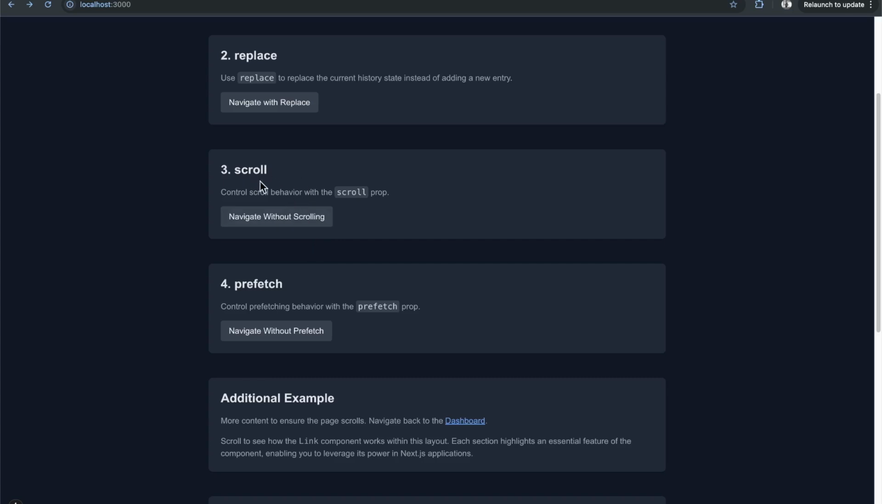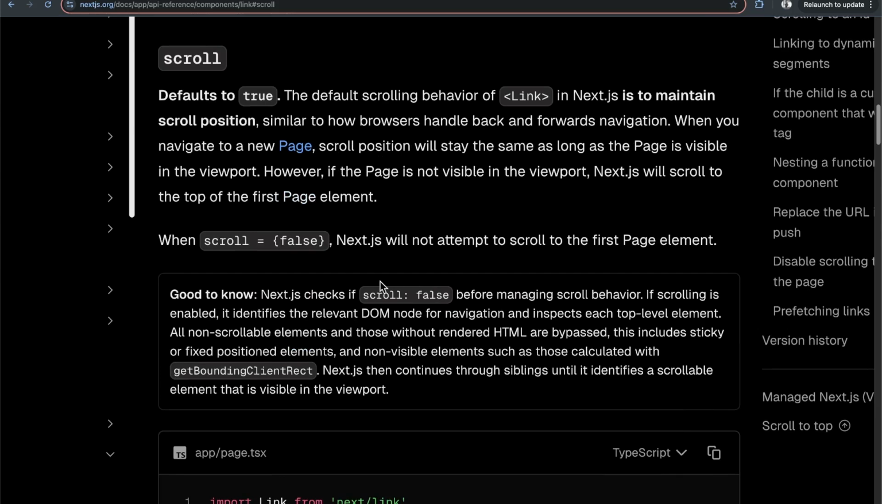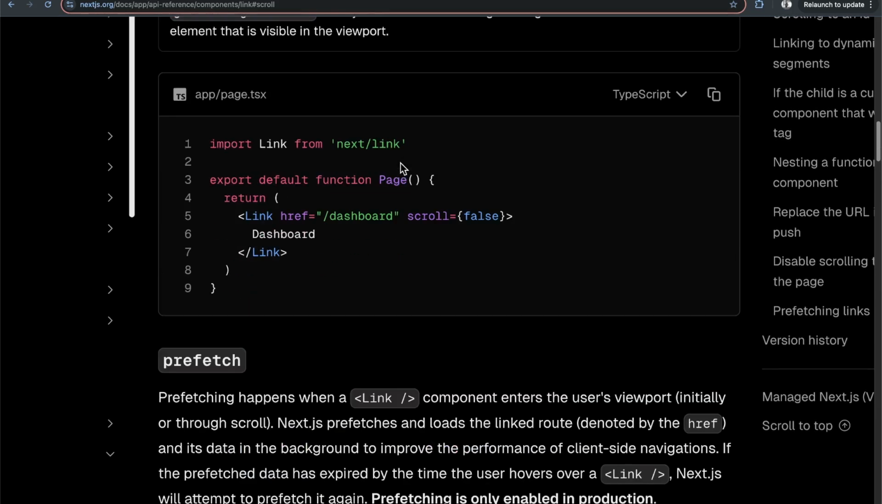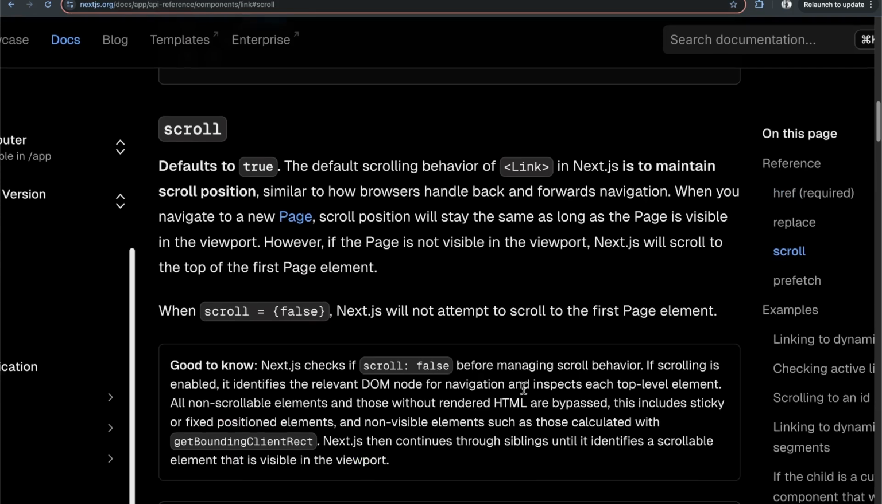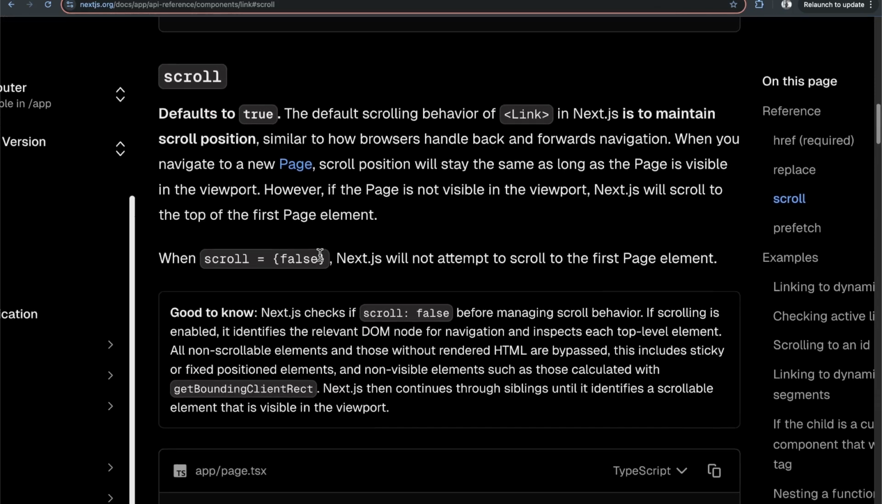Now you can also use the scroll prop. This one is a little nuanced at times, so you can definitely read about the scroll prop more in their docs here. I'll link this API reference in the docs where you can learn more about it. But to give you the TLDR of what this says, the default scrolling behavior of Link is to maintain scroll position. So when you navigate to a new page, scroll position will stay the same as long as the page is visible in the viewport. But if that's not visible, it tries to scroll to the top of the page, or to the top of the first element on the page. But when scroll is false, it doesn't attempt to scroll to the top of the page.